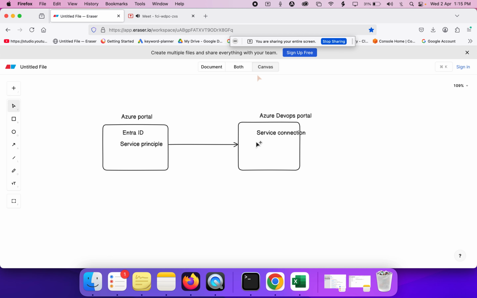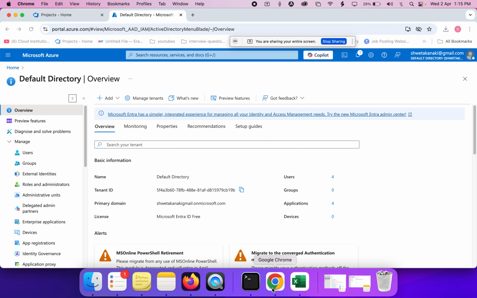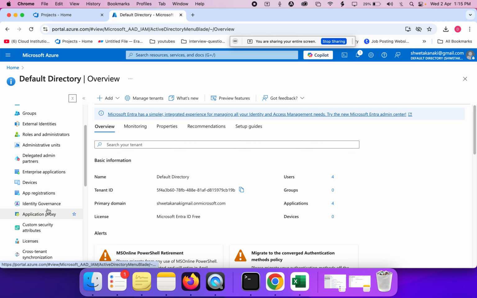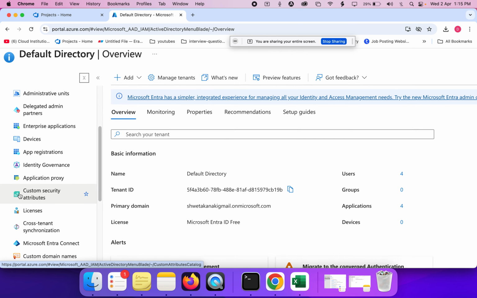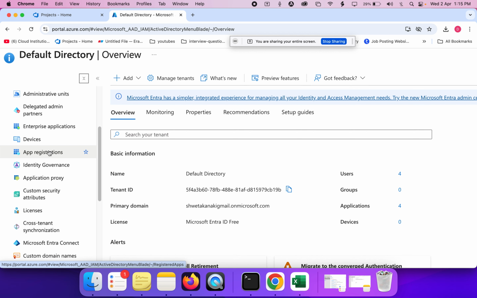If you want to create pipelines that will create infrastructure from the Azure DevOps portal to the Azure portal, then we need to establish a connection. So how do we create that particular connection here? We go to Entra ID. We have seen the app registrations. The major things we are going to do are in app registrations.